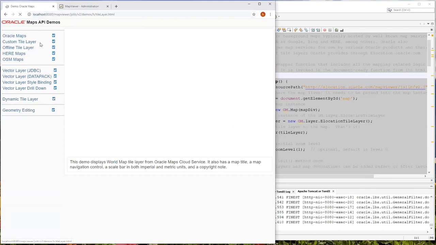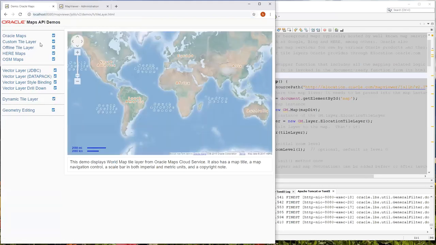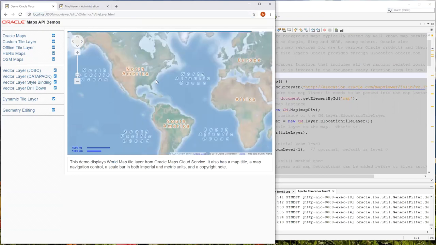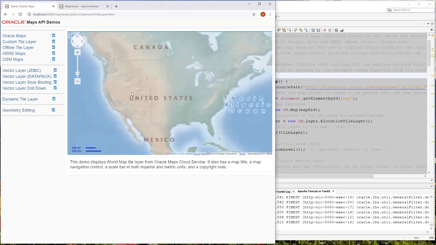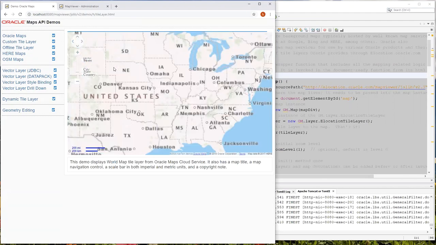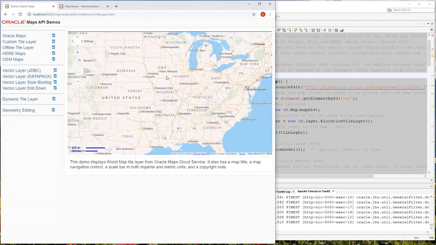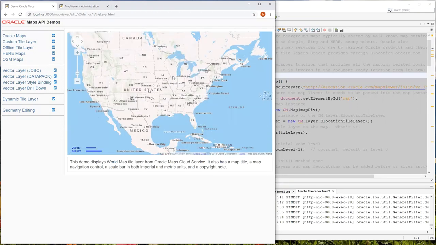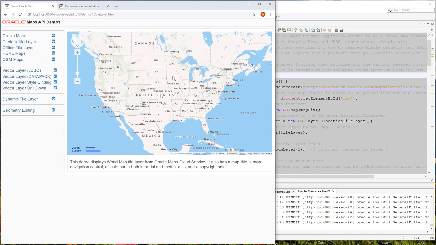First is Oracle Maps. So the map here you see is a world map tile layer that comes from Oracle Maps cloud service. And I can use my mouse to zoom in and to pan the map. I can use the navigation control to do the same. It is the standard gestures using the mouse compared with some other popular online map services. Okay, so that's the map.